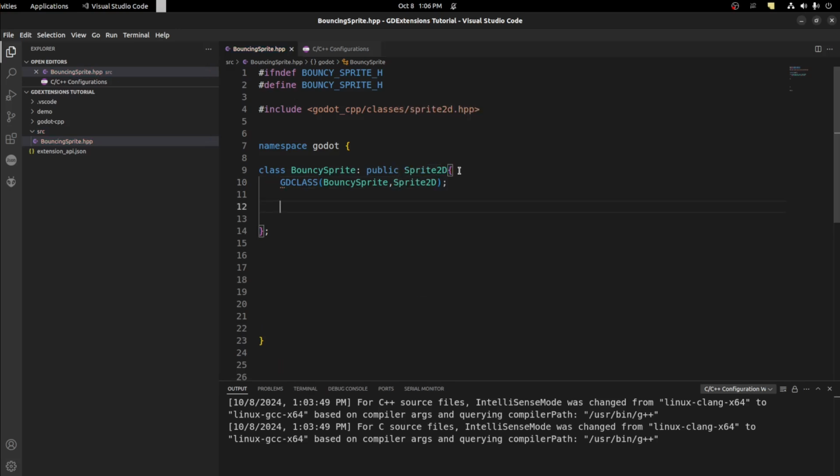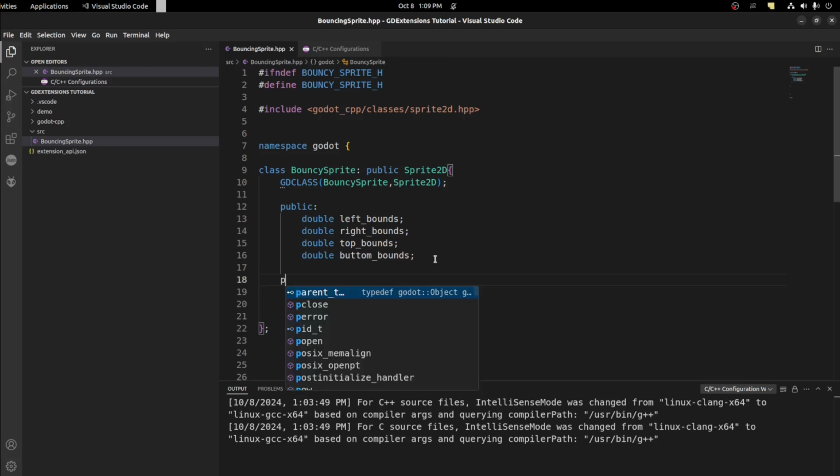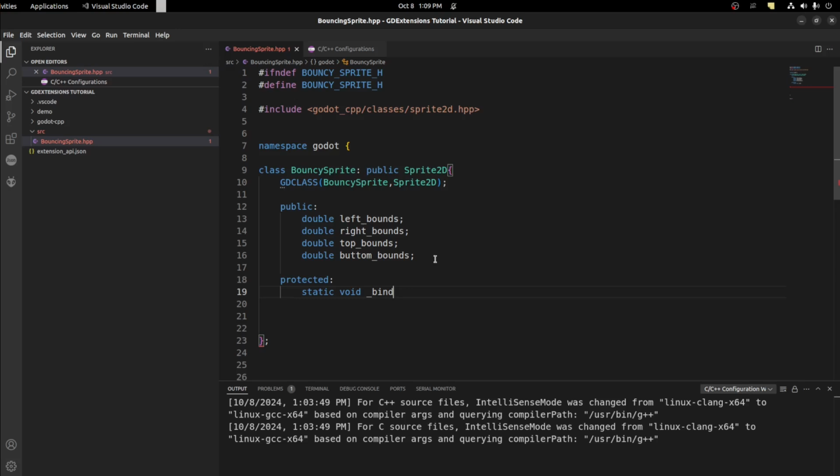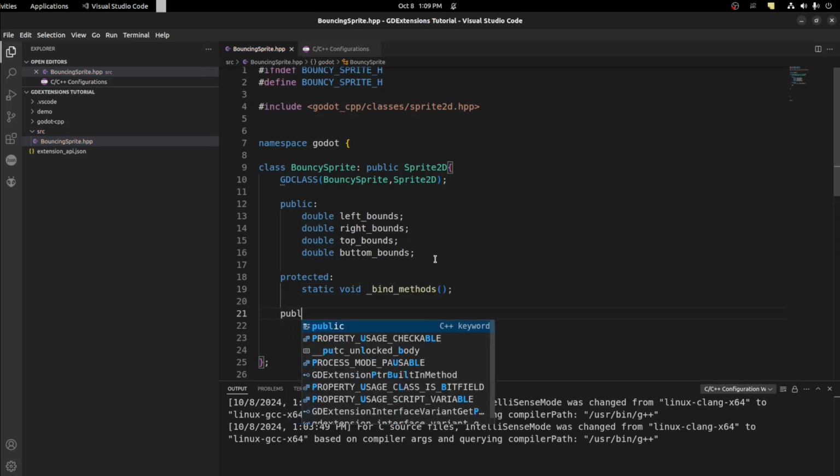Now we can do all our stuff that we need. So I want to create a Bouncy Sprite, so I need the four corners, the walls. I need the left and the right side, and then the top and bottom. Okay, so now I have a left bound, right bound, top and bottom bound. So next we want to create a function called bind methods. This is a protected function. It should be static underscore bind methods, and public again.